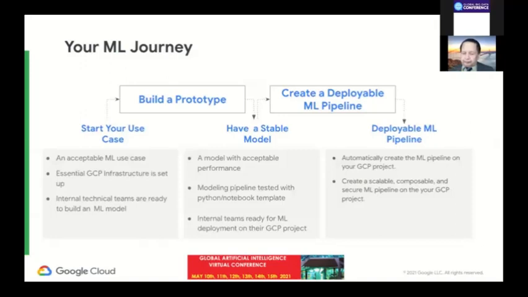So on day 1, we'll start from your use case or a use case. We'll make sure your GCP infrastructure exists, and you will have people ready to work on it in the workshop. Then we'll build a model with acceptable performance. All the modeling pipeline will be tested in the Python notebook, and we will be ready for deployment on the GCP. On day 2, we are going to take this stable model and we are going to automatically create an ML pipeline on your GCP project.